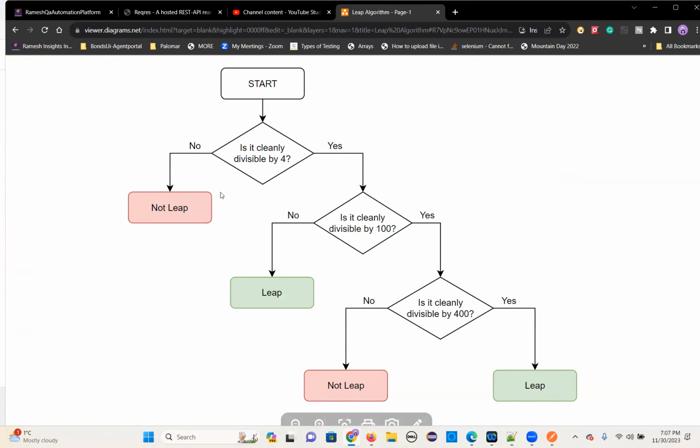See, this is the program I have given, flow chart I have given. Based on this, you can develop this program also. You can tell whether this is a leap year or not, right? So this is the flow diagram, how you can create. This flow diagram really helps you. Based on this also, you can design the programs.